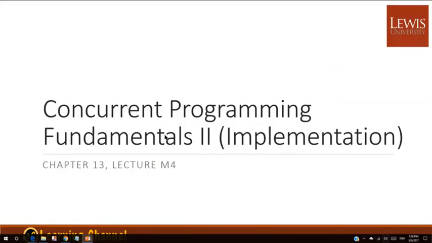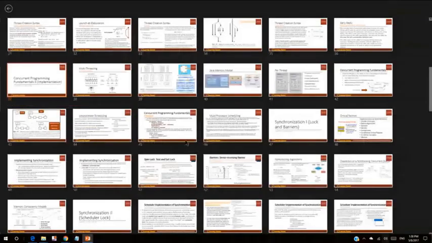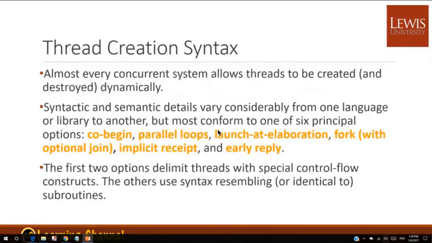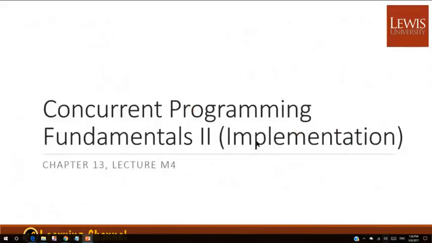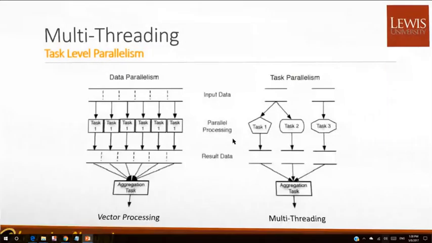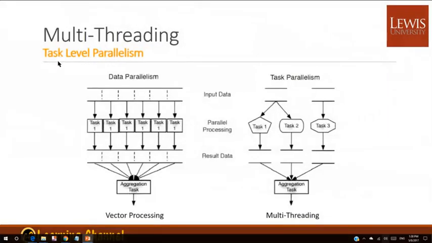In the previous lecture, we talked about several different programming structures for concurrent programming. Let's go back to that. We had these different ways, with syntax for different languages, to create concurrent programming features. And in this lecture, we'll be talking about the implementation issues for these different structures. So first, let's look at multi-threading. We are mainly focused on task-level parallelism.